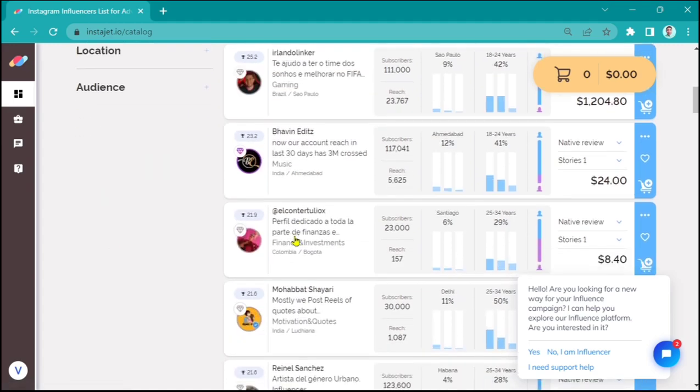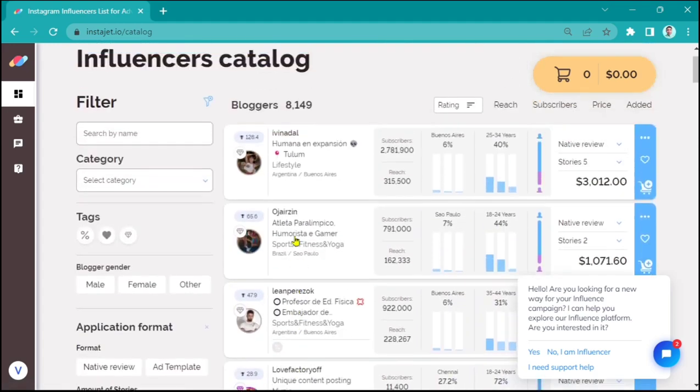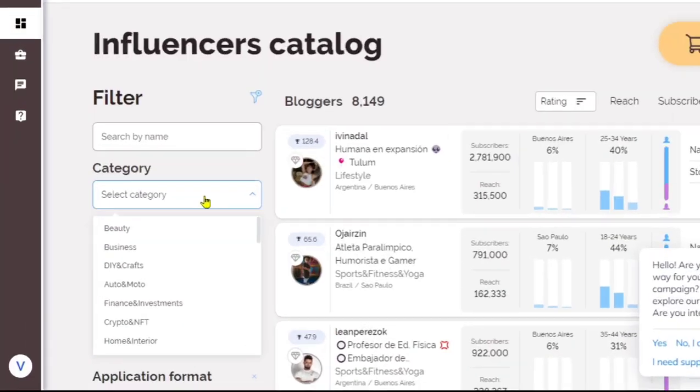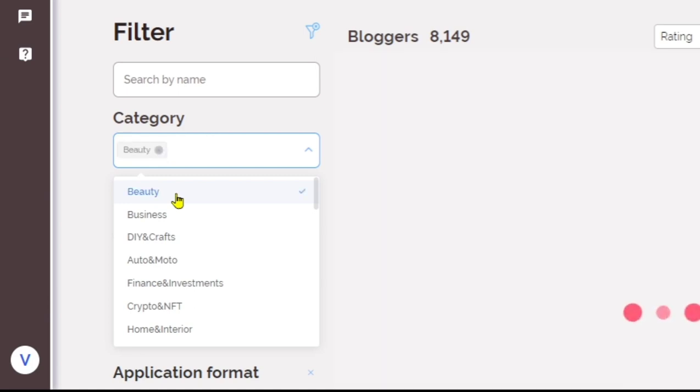Actually, you can filter this. If you want a specific niche to find influencers with, so you can add an advertisement to them to post on their story, here on the left side of your screen you can see filter and categories. You just use this one.